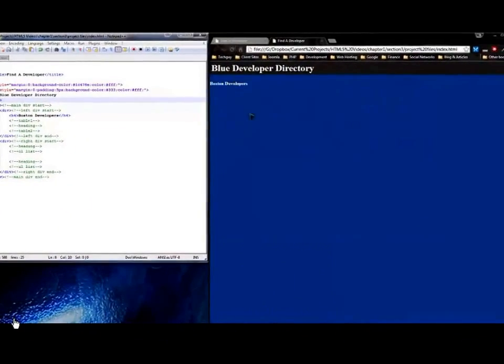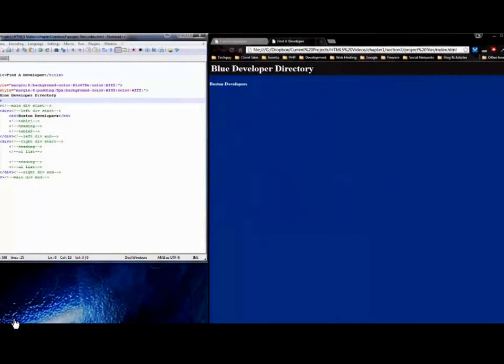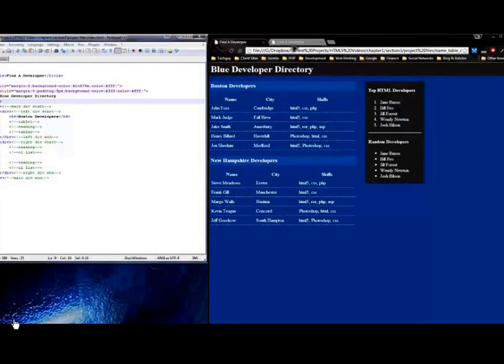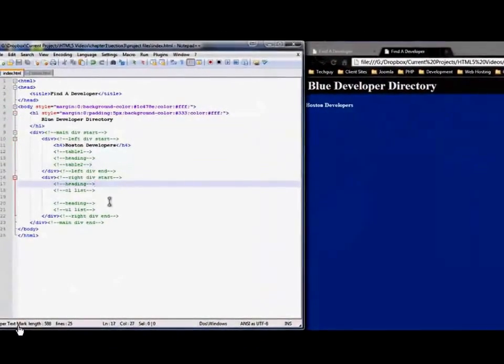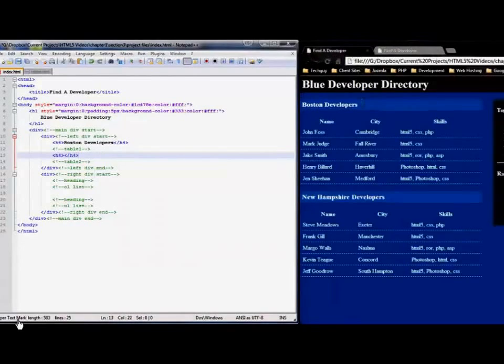reload. Now you'll see it's not the same size as the final page because we haven't added any style yet. So don't pay attention to anything like that, because it's not going to look right until we add the style. And what I'm going to do now, I'm actually going to add the next heading, which is another H4 tag, and it's New Hampshire Developers.